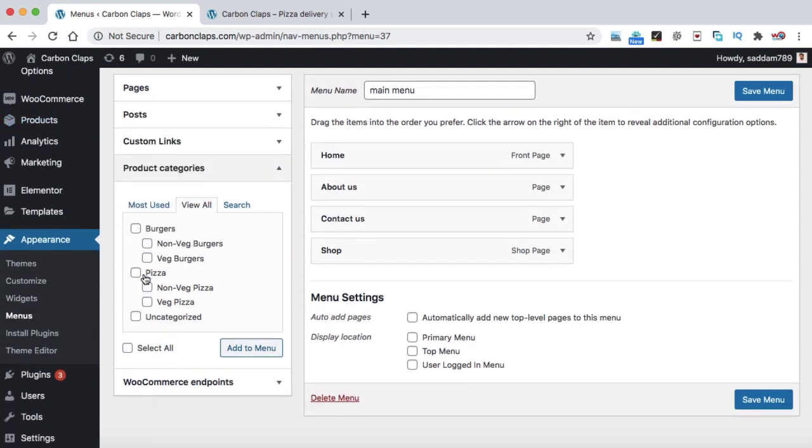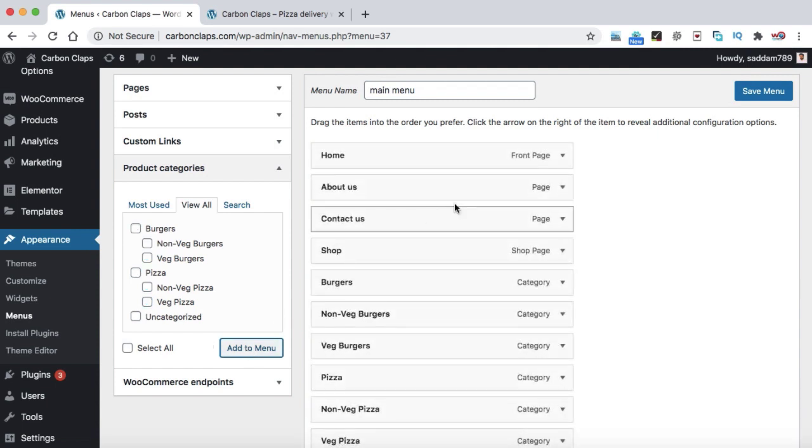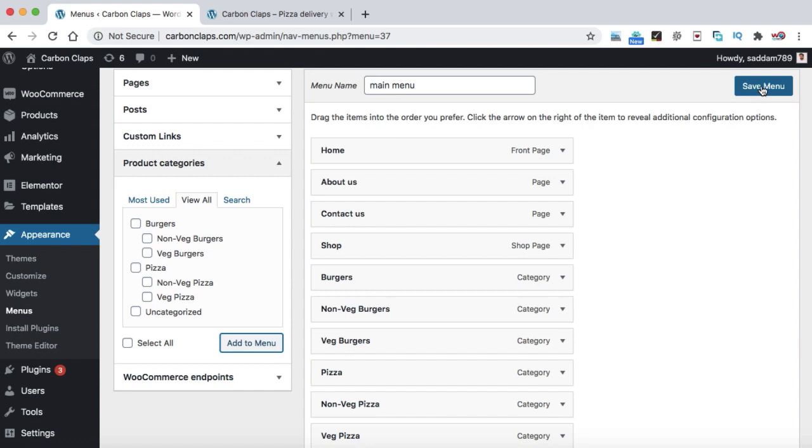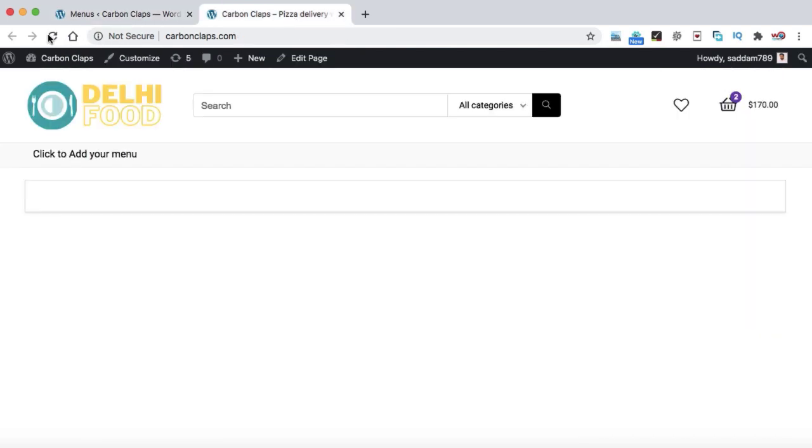So here we can see burgers, pizza. Let's select all of them and then add to menu. Okay, so there are so many menus that we have created. Firstly, let's save it and we can check how exactly they look like. Now let's refresh the home page.